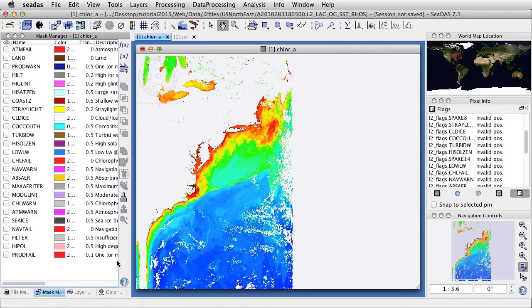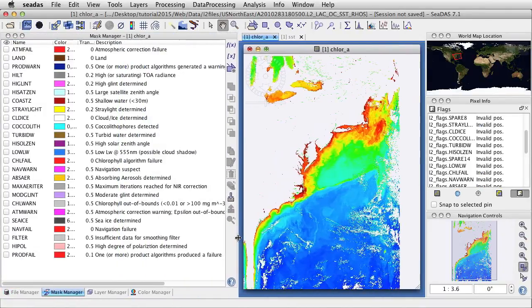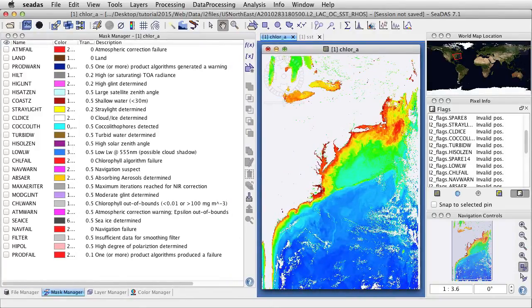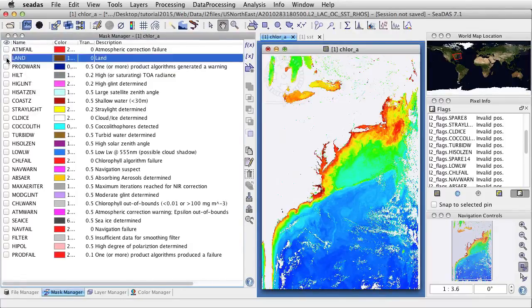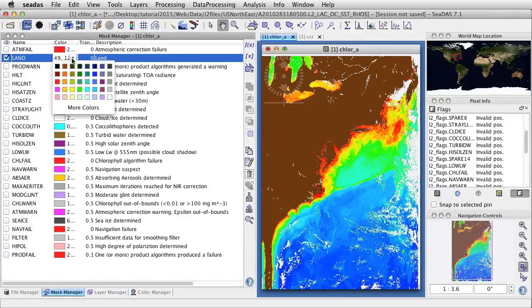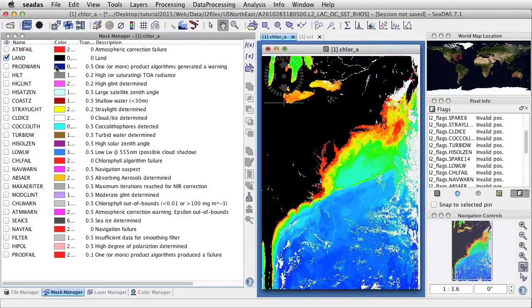So let's go to the mask manager, expand the window so we can see it all. We'll see the land mask. These masks already come with the level 2 file. So we can view the mask by toggling it on and off. That's the land. We can adjust the color. Let's set it to black.